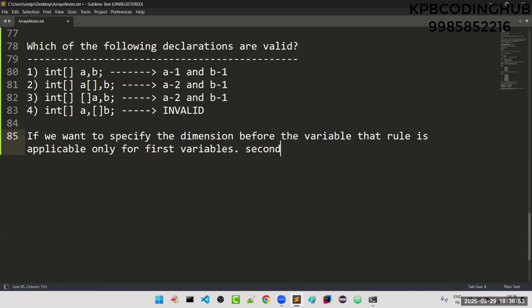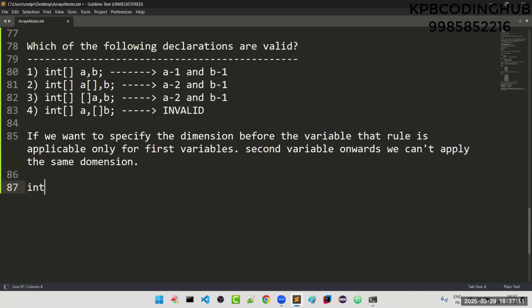So from the second variable onwards, we can't apply this rule, or we can't apply the same dimension. This is the problem we have. So what is the alternative? You can take integer a followed by one dimension, b followed by one dimension. Like that you can declare.